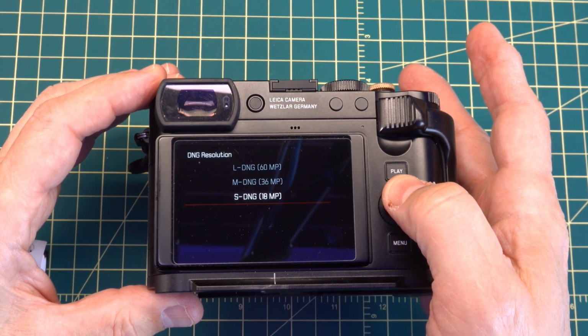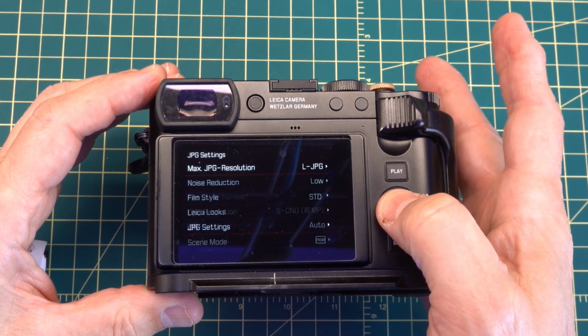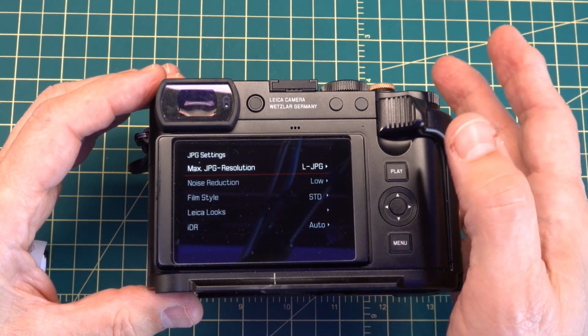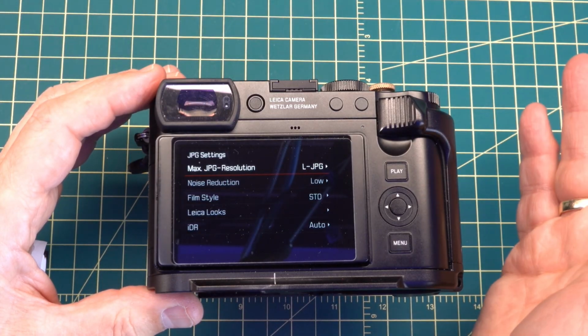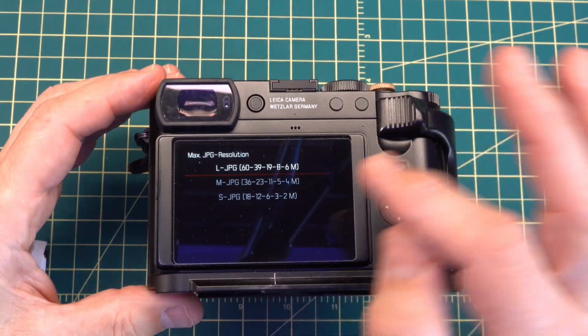Then what you have to do on your DNG, you can make a decision as to the resolution that you want on that DNG. Do you want 18, 34, or 60 megapixels? You can make that determination. And the same thing on your JPEG. Now, if you're going to shoot in JPEG, I use the large JPEG simply because the resolution. So now, if you're shooting in JPEG, you have the opportunity to use some looks as well as some styles.